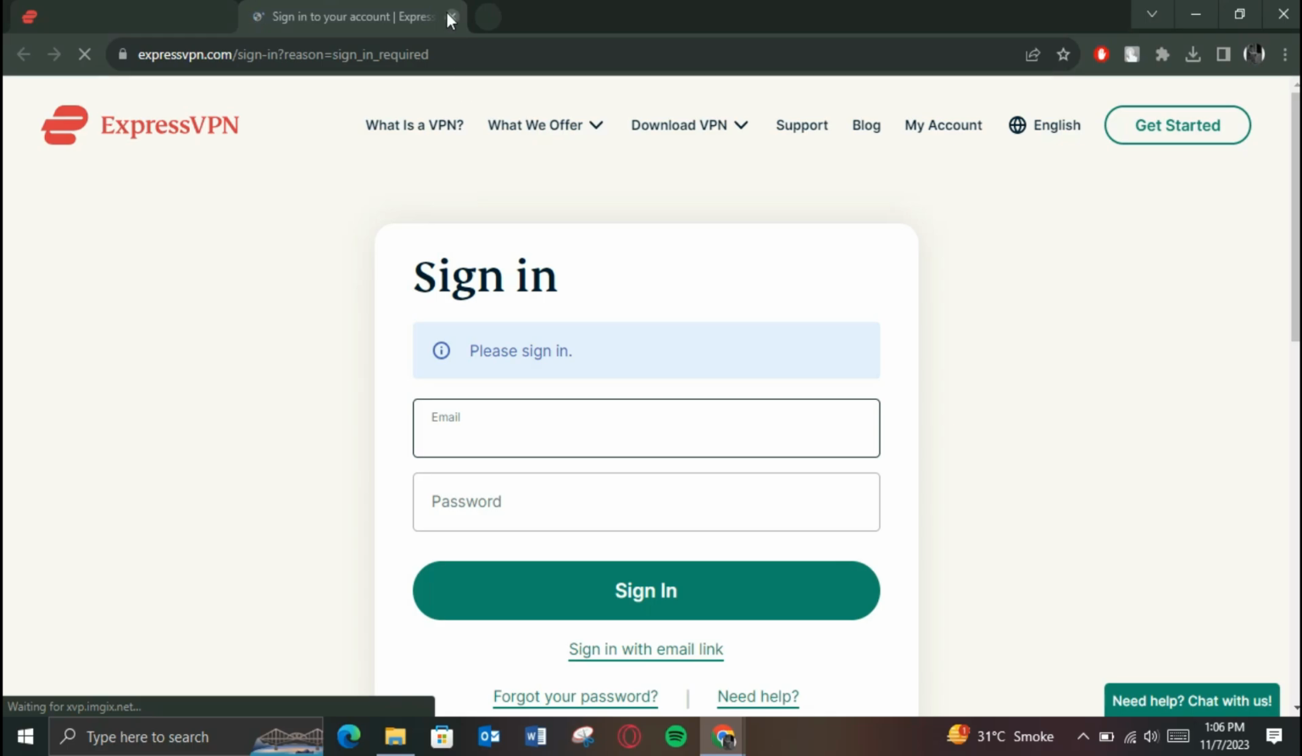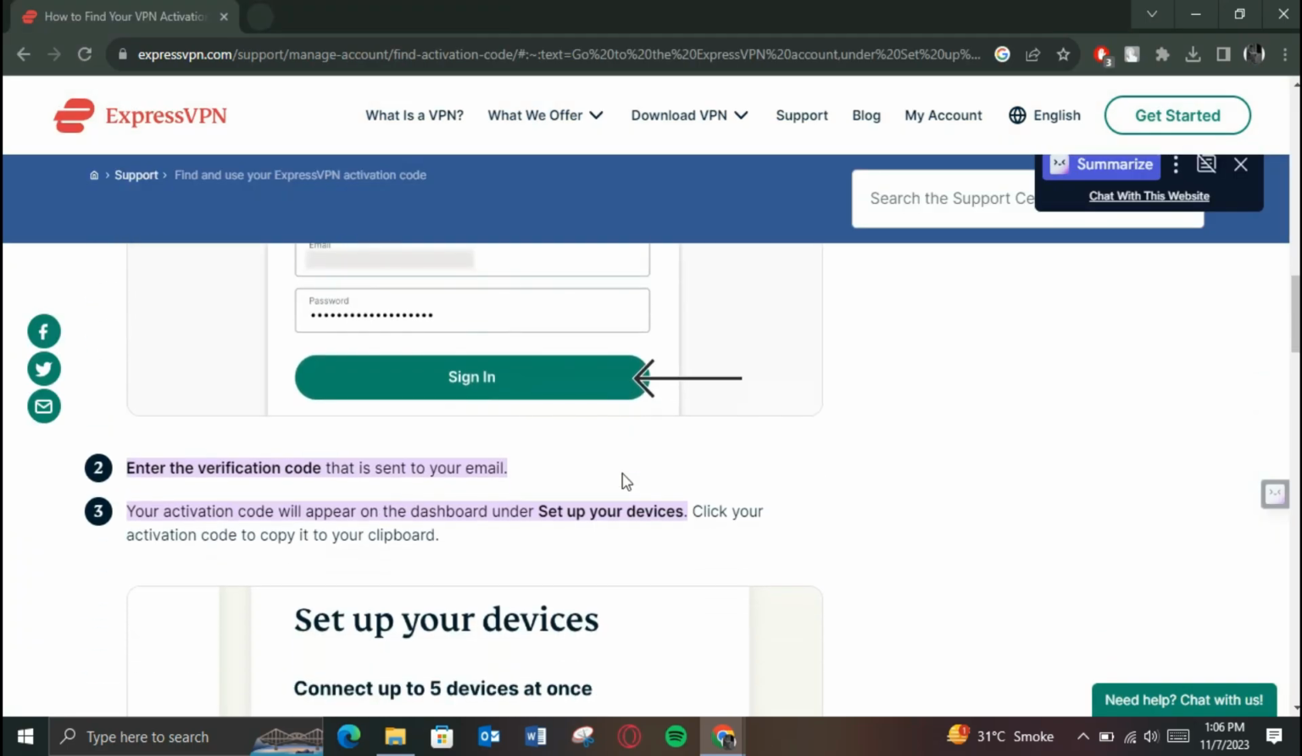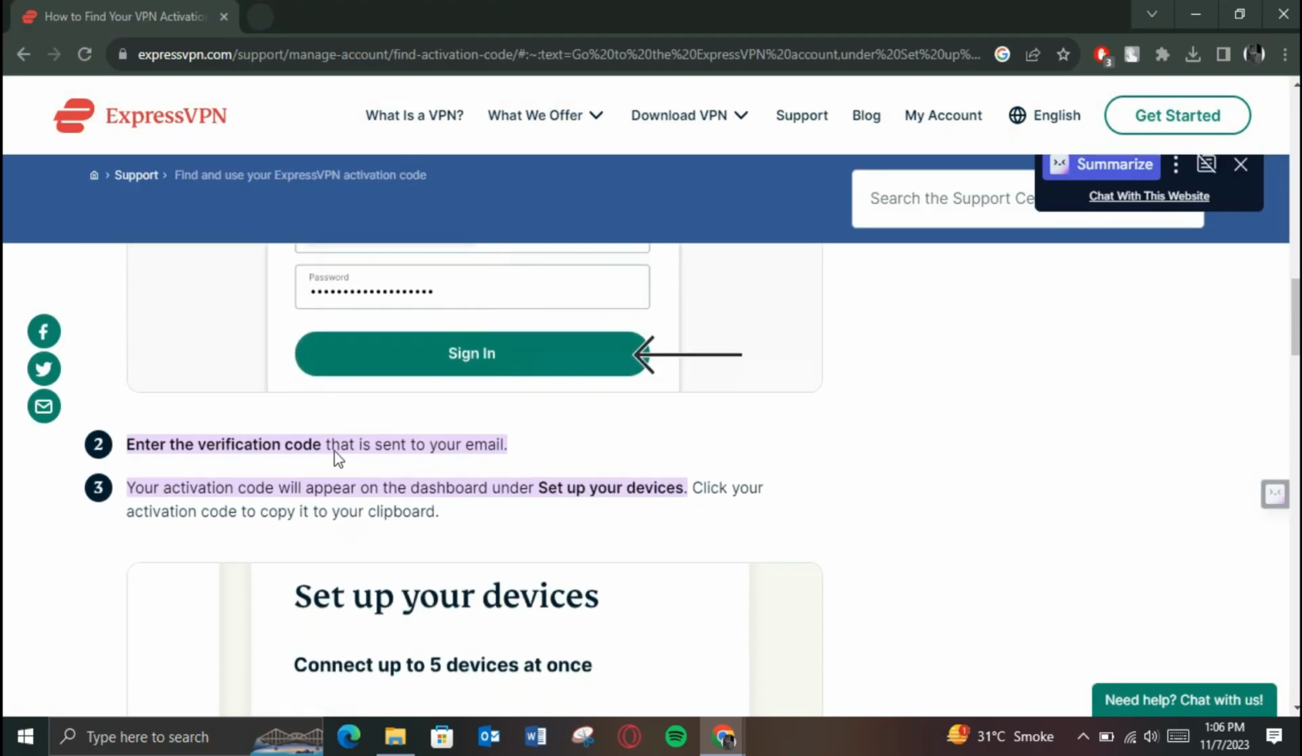After logging in, enter the verification code. You can do it by signing in your account. You can sign in successfully by entering the verification code that is sent to your email to verify your login. After verification is done, proceed towards the next step.